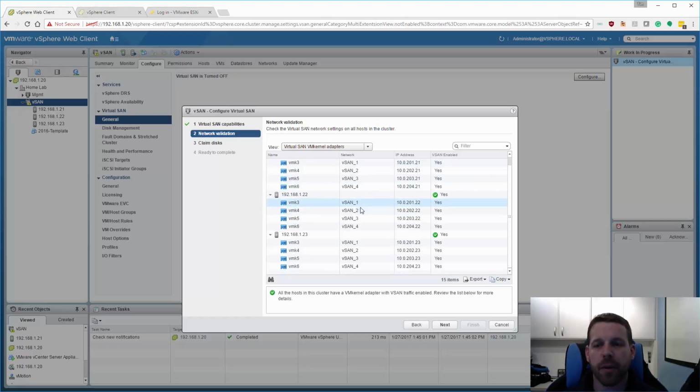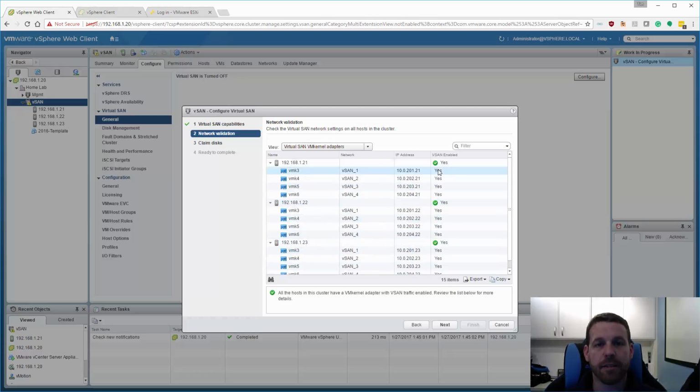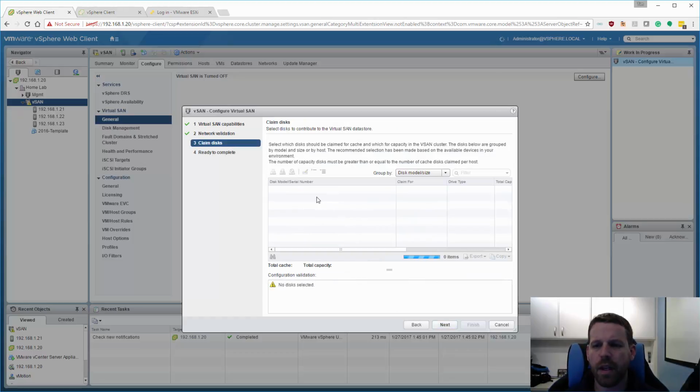So it's going to verify our networking here. You can see that it verifies that all three hosts are set up properly, VM kernel interfaces are set up, tagged for vSAN traffic, and all are on separate subnets. So now we're going to go ahead and claim disks. It's going to go look at our servers and see what disks are available to be claimed.